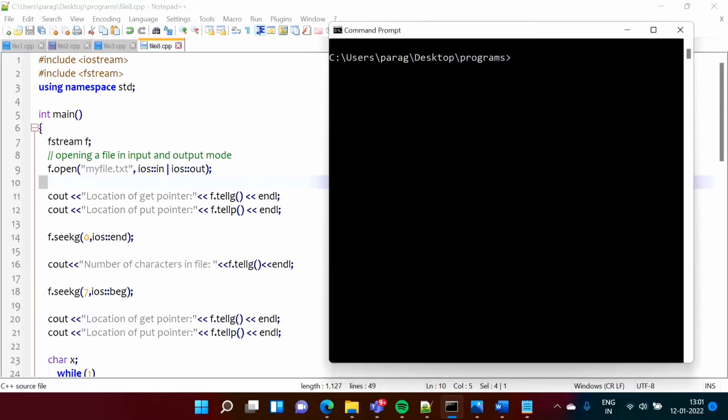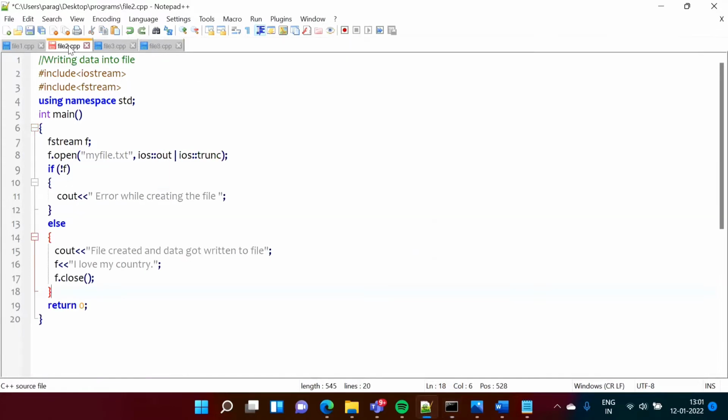In the last video, we have seen how to perform input and output operations, that is read and write operations, on files in the C++ programming language. In this video, we will see how to use file pointers, that is get and put pointers, to perform input and output operations.